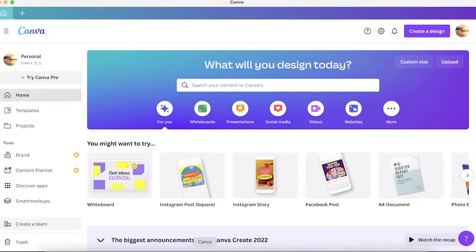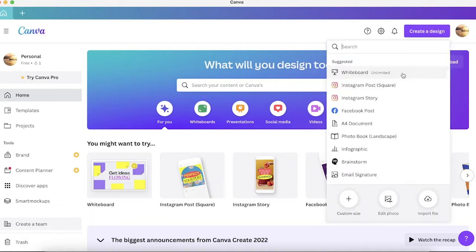Okay, so firstly you need to go and open up Canva. You can either access it online or if you have the app downloaded, just give it a click. Next we're going to click on create a design. I'm just going to choose an Instagram post.